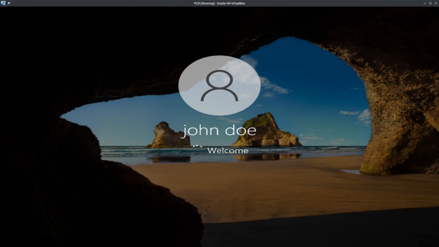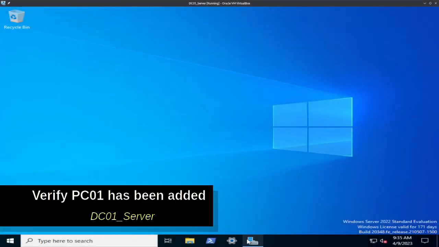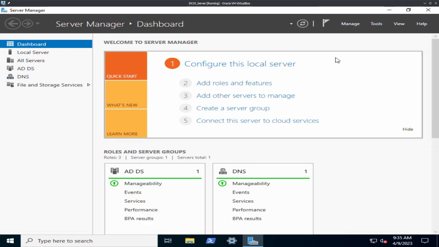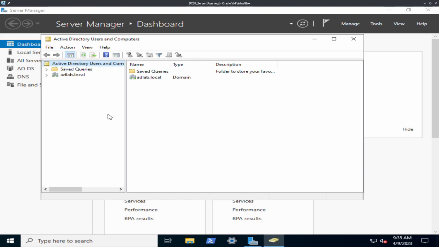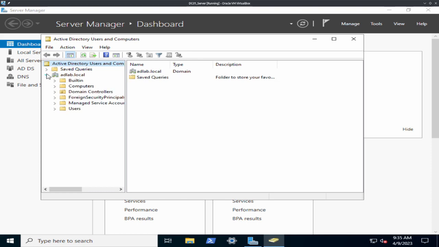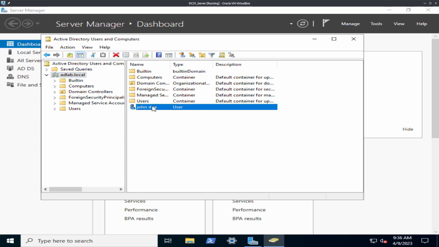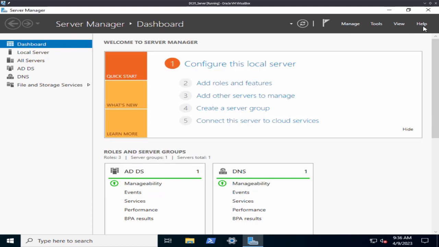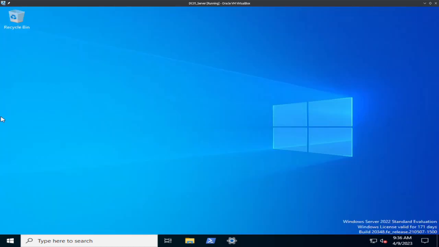And for this next step, it's just verification. And how you can do that is go back into the server, go into Tools, select Active Directory Users and Computers, and select your domain, and you can see jdoe under Users there. If you go to Computers, you can see PC01 is under Computers. So you know you've successfully added PC01 to the domain.